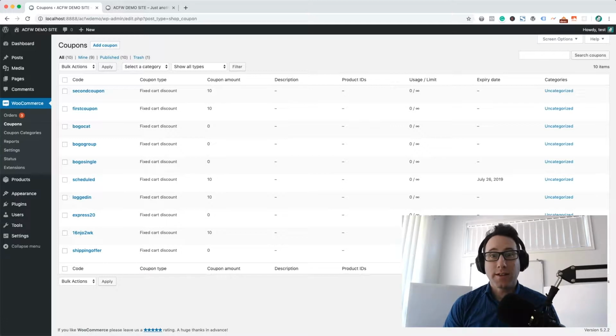Show you a neat little feature in Advanced Coupons that I really like using because it keeps me more organized in my store, and it's the ability to categorize coupons. So this is a unique feature to Advanced Coupons, which is a coupon feature extension for WooCommerce.